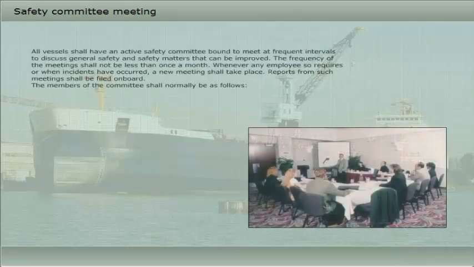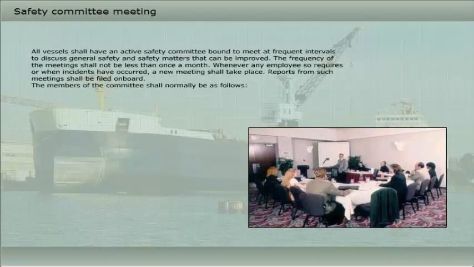All vessels shall have an active safety committee, bound to meet at frequent intervals to discuss general safety and safety matters that can be improved. The frequency of the meetings shall not be less than once a month. Whenever any employee so requires, or when incidents have occurred, a new meeting shall take place. Reports from such meetings shall be filed on board.